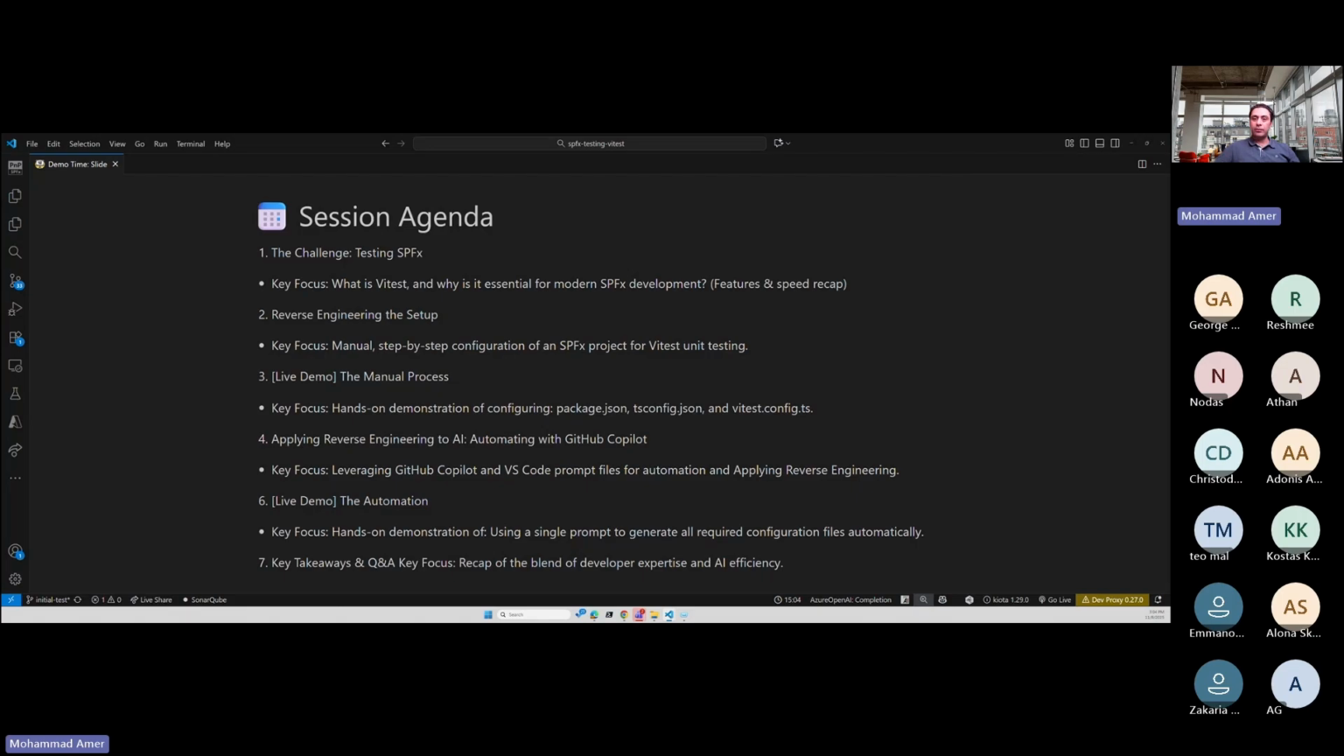After that, we will have a second live demo, and it will be the peak of the session. You will see how a single well-crafted Copilot prompt can instantly generate and configure all the file changes that you created previously by hand. This, of course, transforms the setup process from minutes of manual work into seconds of GitHub Copilot work.